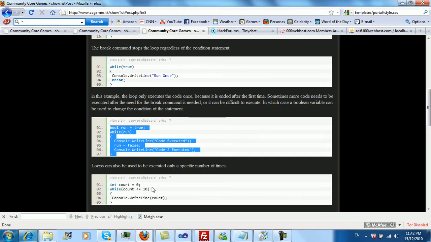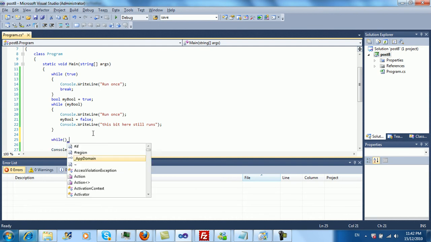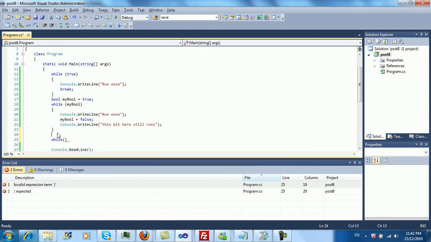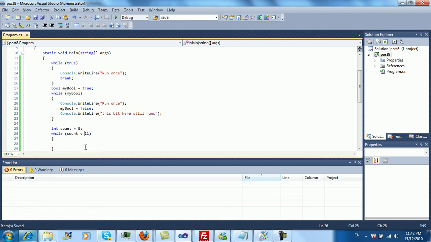Okay, and then the next example. This is while counting. We're gonna count to 10 with the while loop. So first we've got int count equals 0. So we're gonna start counting at 0. So while count is less than or equal to 10, or if you want to, you know, not use less than or equal to, you can just do less than 11, which is the same as less than or equal to 10. So this will go from 0 to 10.